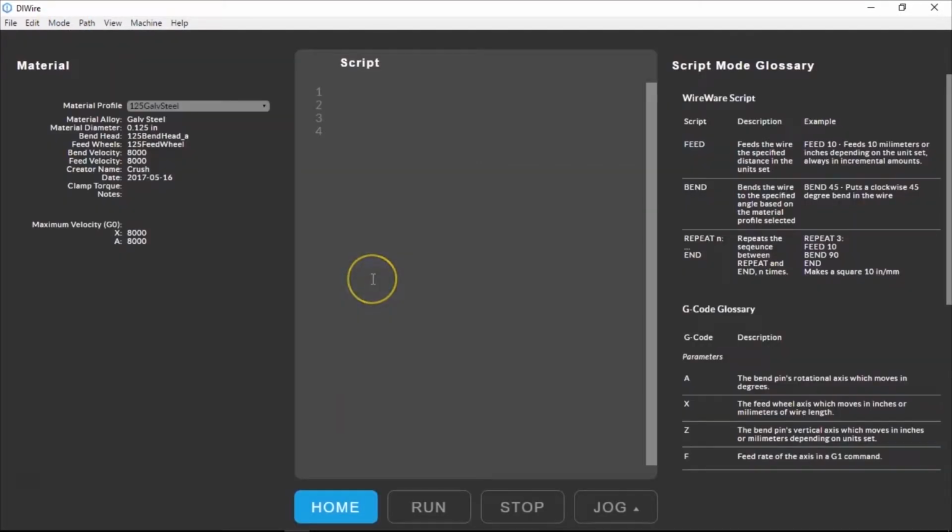window. The interface has lots of information you'll want to keep in mind when creating scripts for your shapes. The material area shows what material profile you have selected from your library of material profiles. You'll also see some details about the machine settings from the profile that can be useful when prototyping. Since different materials have different properties, you can see your material's alloy and diameter here. The hardware should be set to match the diameter of your material, so this info is displayed here.